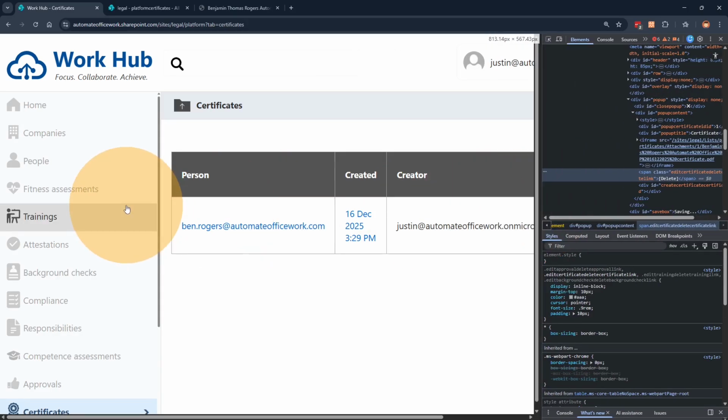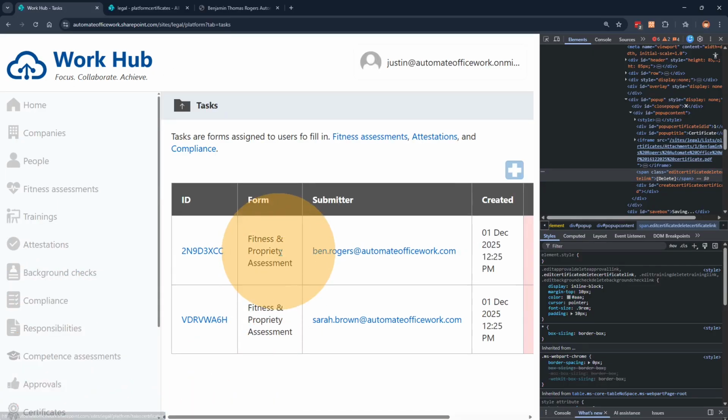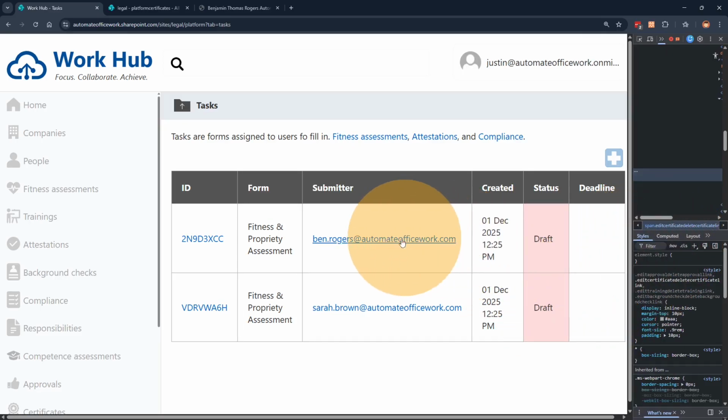All right. Below certificates, we have a list of tasks. And for me as an admin, I can see all the things that all of my users have to do. So Ben and Sarah both have to fill in this fitness and proprietary assessment form. They can see the date that it was created, and they can see its status. They can also see its deadline of when it's due.